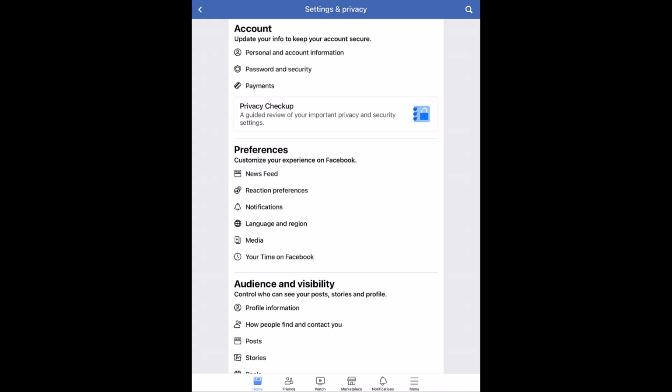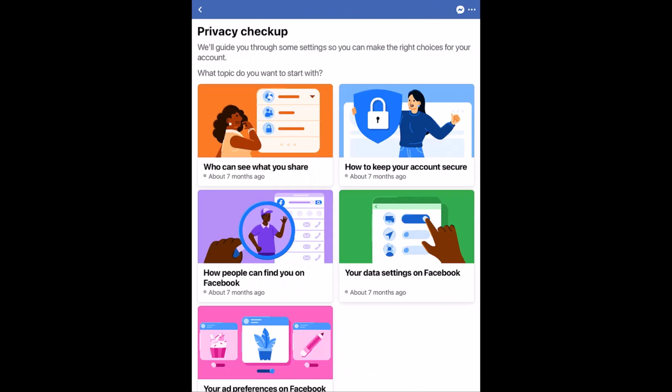So what we're going to do here is go into the privacy checkup. This will give us our privacy settings all in one go, and you can go through each one. So we'll just hit that. Privacy checkup will guide you through some of the settings so you can make the right choices for your account. What topic do you want to start with? We'll just go through these together.